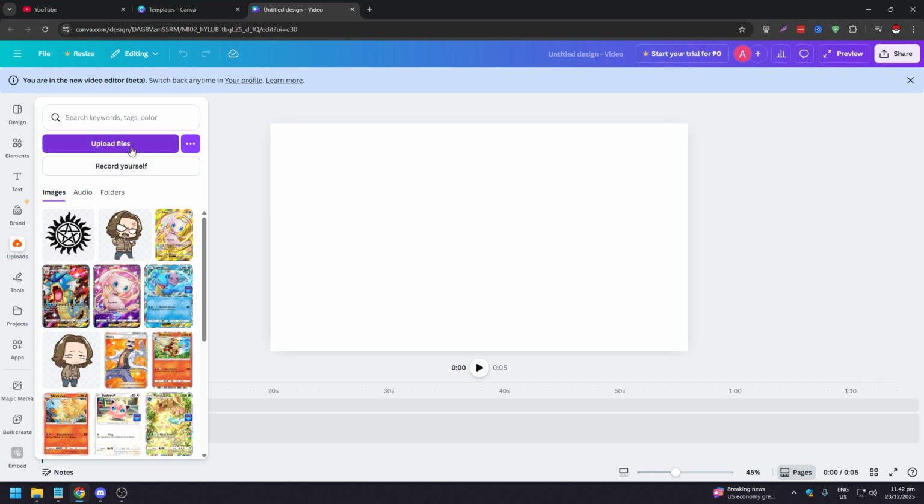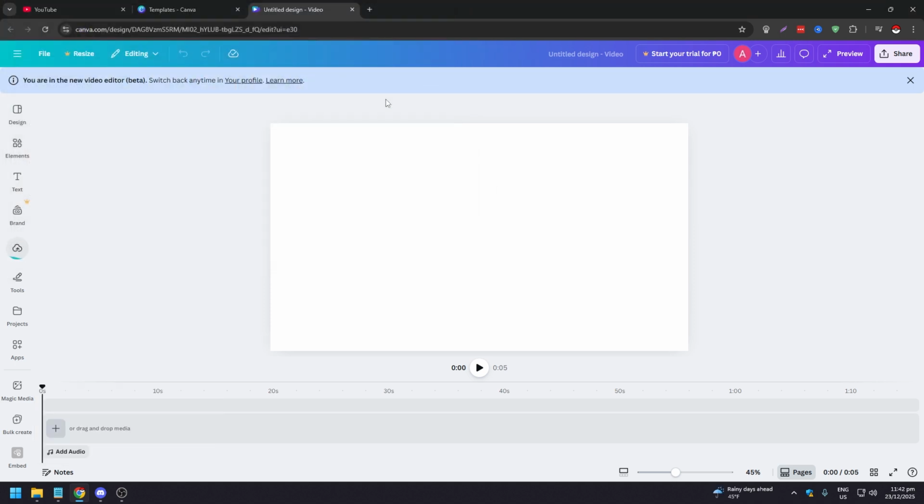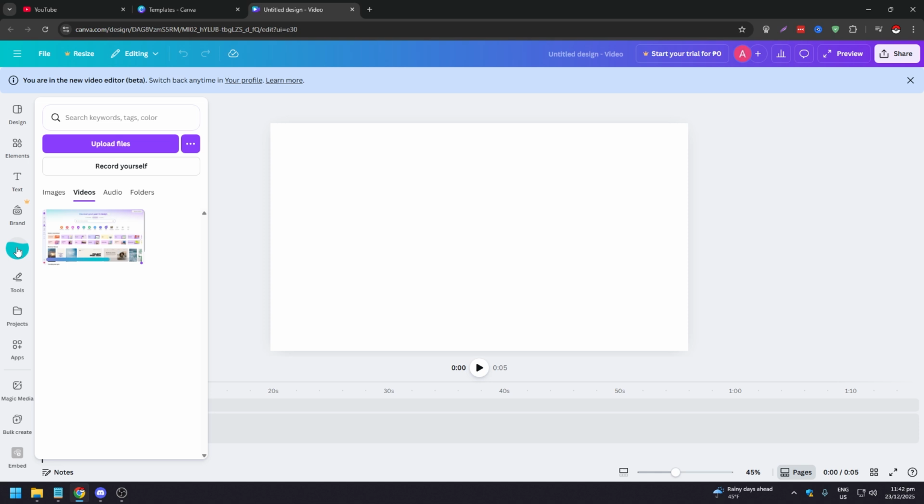But for this example, we're just going to upload files, and we're just going to choose the raw video that we want to edit for this example. So if you hover again on your left-hand side, as you can see, there's actually a very cool, simple animation of your video being uploaded. So as you can see, it's now done.